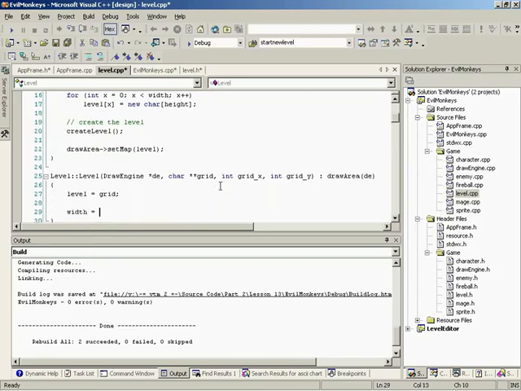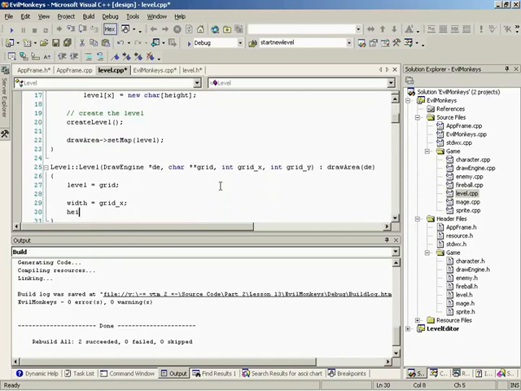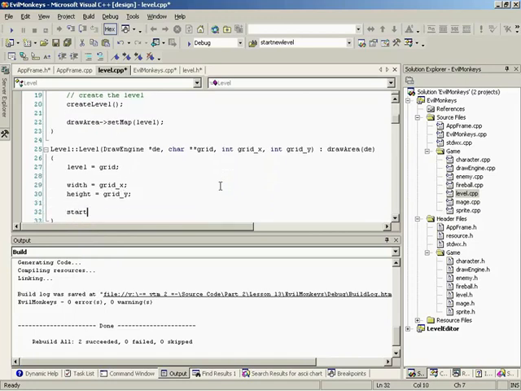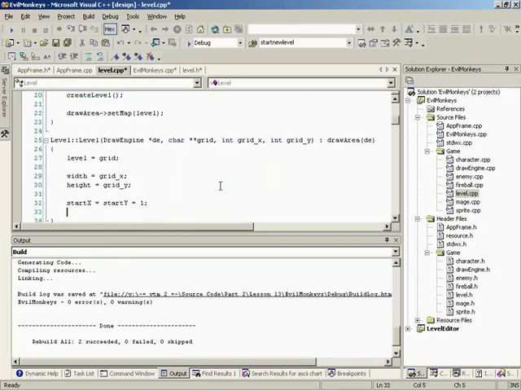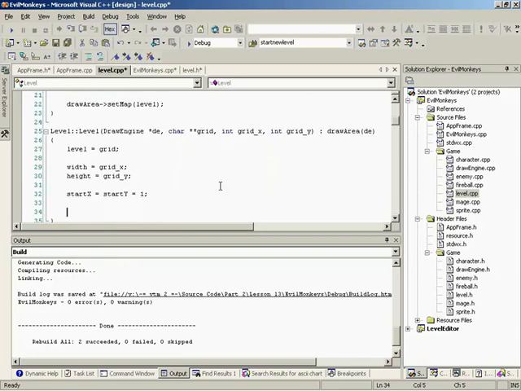Then we'll set our width to our grid X, and our height to our grid Y. And we'll set the starting position at first to simply start X equals start Y equals 1. But here's the most important function of this new constructor: we want to loop through this information. Remember, when we saved out the information to file, the value 2 was set to the starting position of the player. So we want to loop through all this information and set start X and start Y to the position at which we have the value 2.